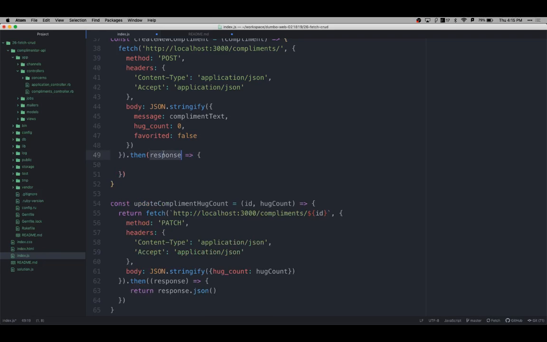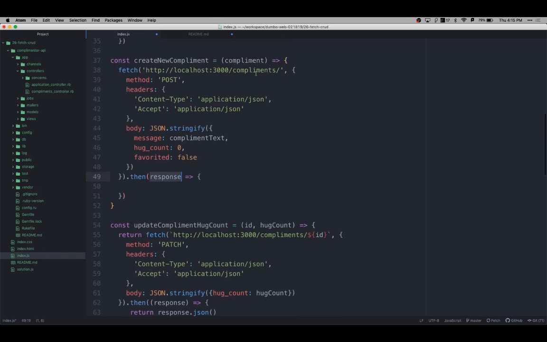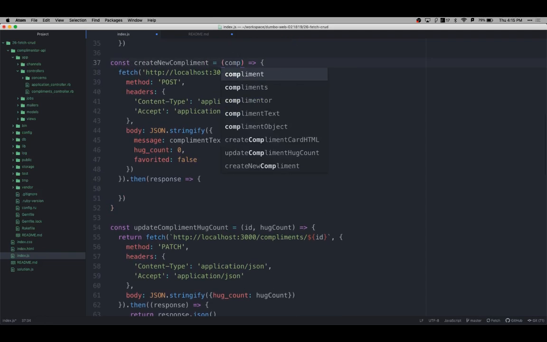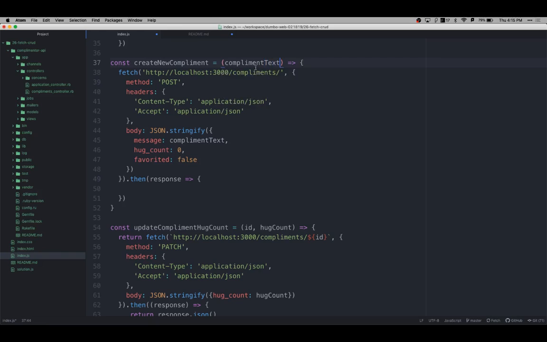It's one argument, so I'm not going to put the parentheses, to show you a different way to do it. Go ahead. We never changed the parameter name back to complement text. Oh, right here? Yeah. Awesome. Thank you. So then the response, we're going to return response.json. So this is going to say if I .then again, I would get back our new complement from the server.